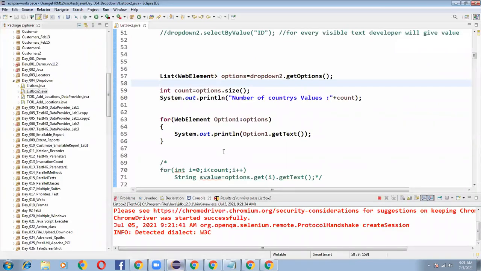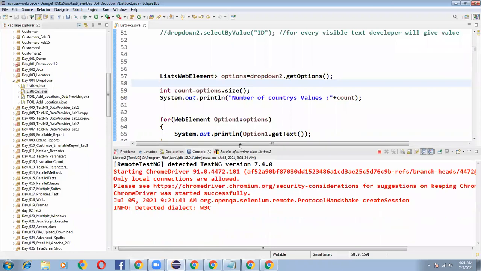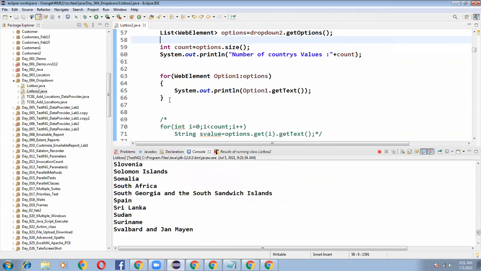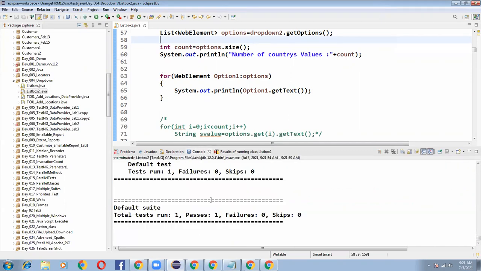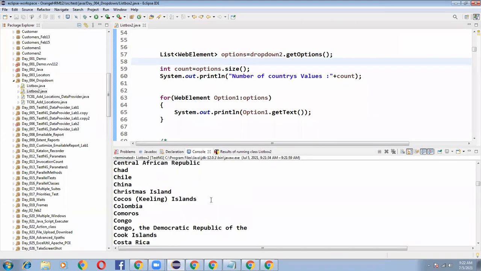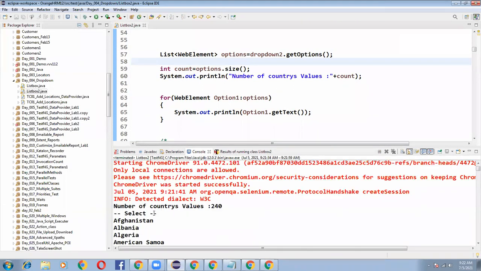So here, once Iceland got selected, let's understand each and every value. First the number of country values will be printed here. After that, each and every drop down value will be printed. So to print a drop down value, we have to write a for loop like this. Now let's see. See, everything has been printed. See, the number of country values, how many is it showing? 240. Okay, and I want to print each and every drop down value. See, it has been printed.